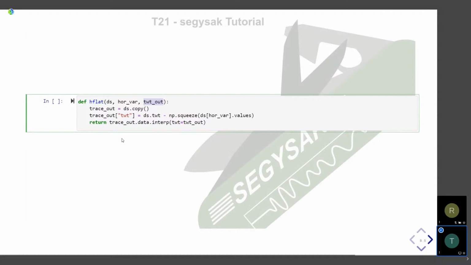code cell. We then create a quick copy of the data set because we don't want to modify the original, and then we shift the two-way time by taking the value of the horizon at the trace that we're operating at. So this now gives us an output two-way time, and we then can interpolate our data to the two-way time that we've specified for the whole cube.